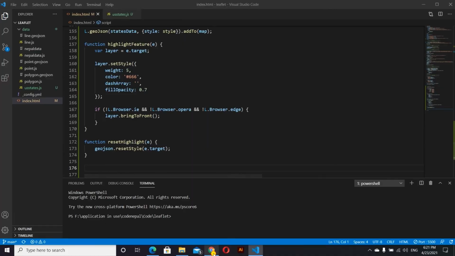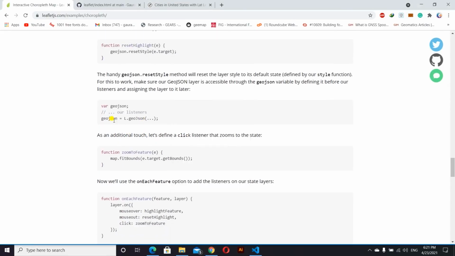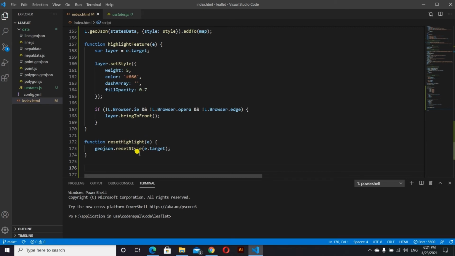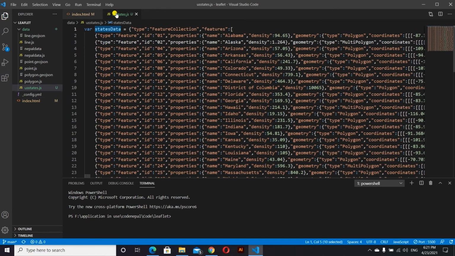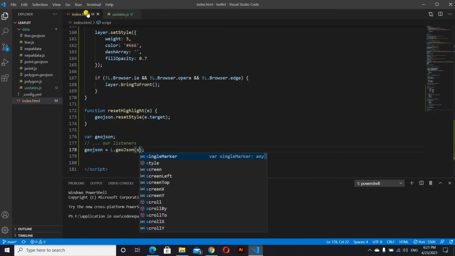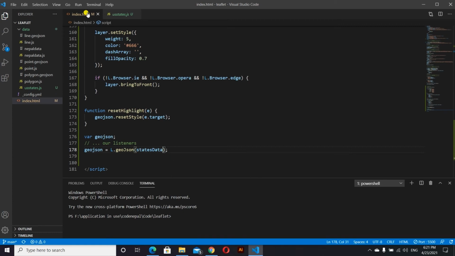After that, we'll define our GeoJSON data as a variable, GeoJSON. So we'll use data, we'll do that variable here. What our GeoJSON data is, is states data. So we'll assign this states data as a variable.